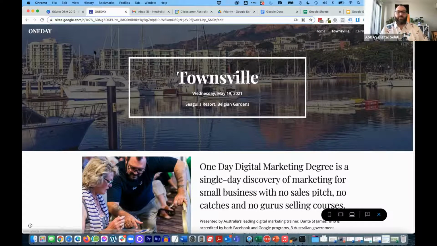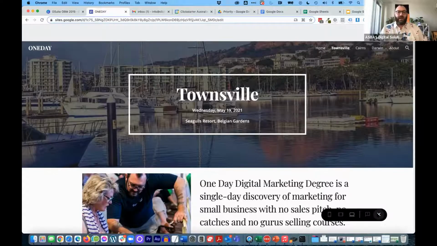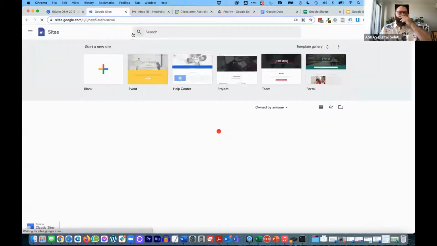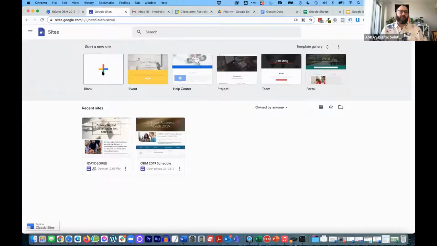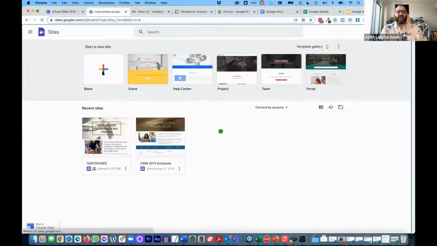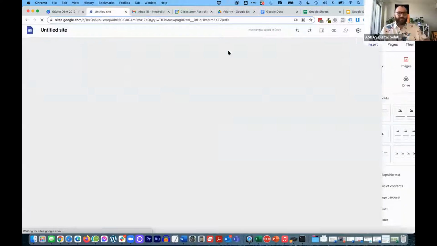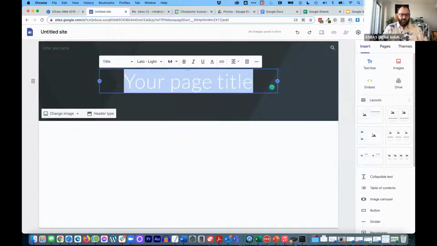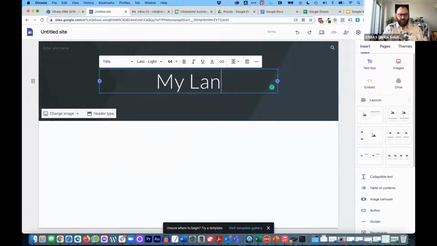So to give you a quick run through of how this particular tool works, I'm just going to pop back to the front screen of Sites, and then we're going to take a look at creating one. So I'm going to go blank. It's going to ask me what I want to do with this site, how I want it to look. So it opens up the basic here. So I can just say, well, my page title is going to be my landing page.